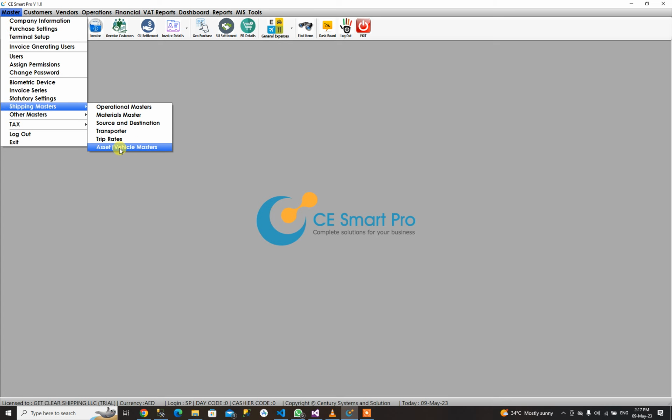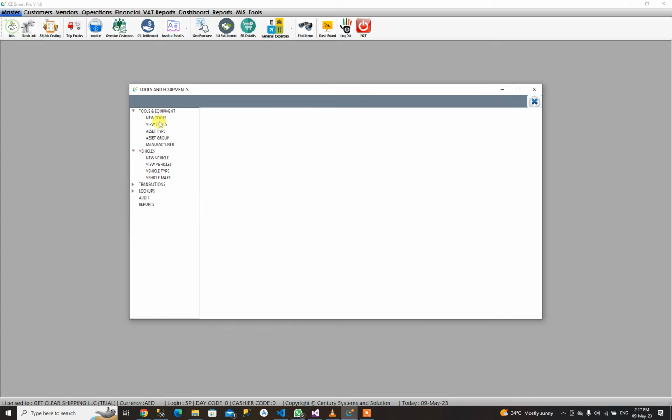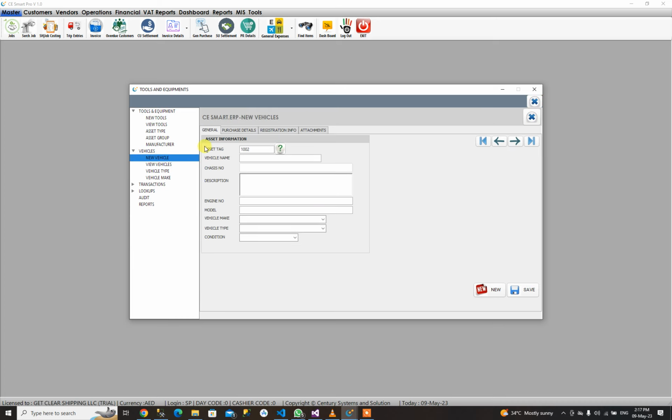Okay, and then coming to asset and vehicle master. So here you can add all your vehicles. If you have trucks, like 5 trucks, 10 trucks, all trucks, you can add them here. Mercedes truck. And you can put the chassis number, the engine number, the vehicle make, all you can add here, and set it up as truck or pickup or whatever.